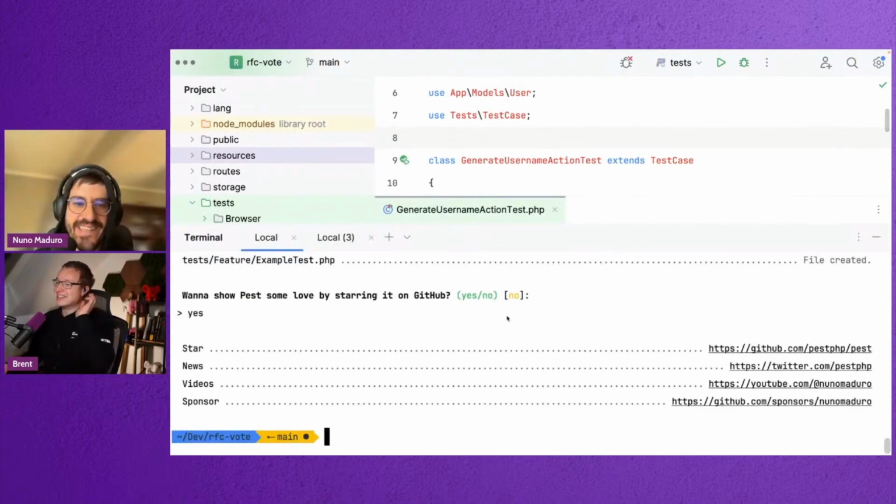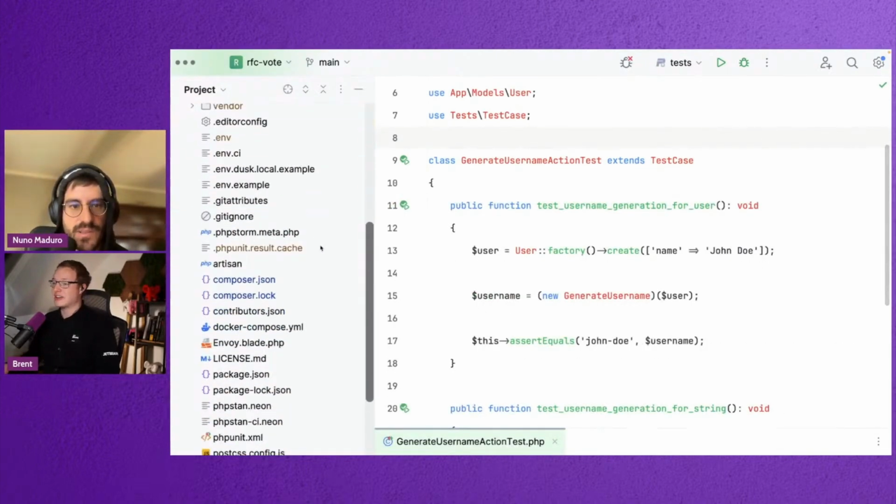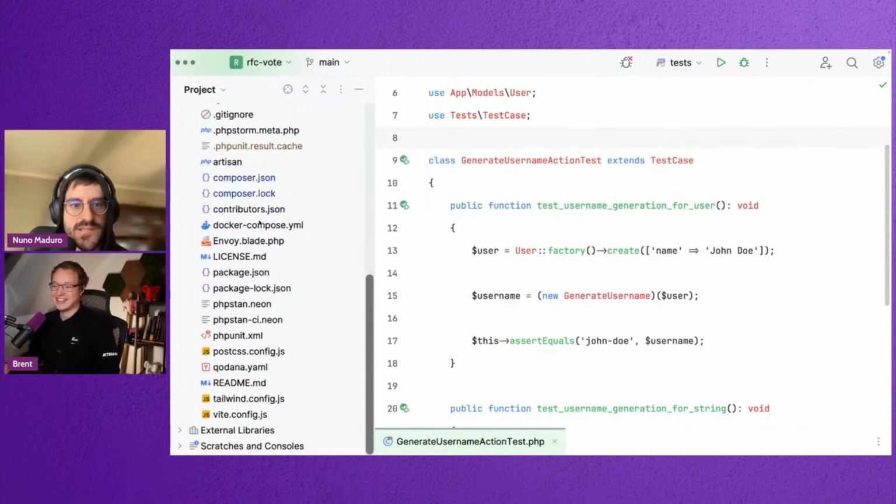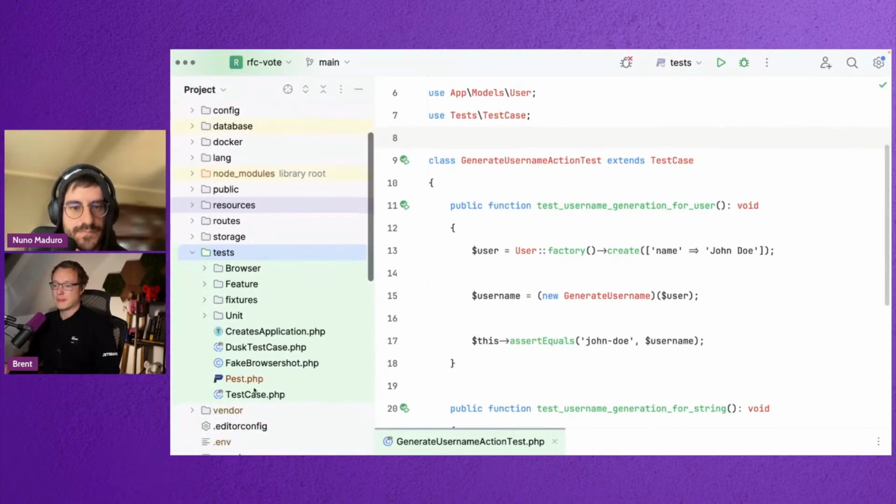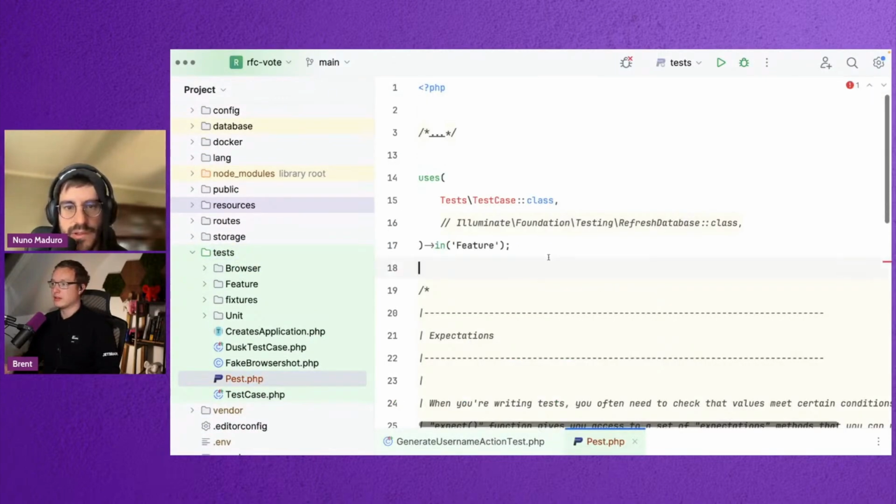Okay, that will basically create the configuration file. So there is a config file, yeah, there is. It's placed at tests/Pest.php. This one, there we go.